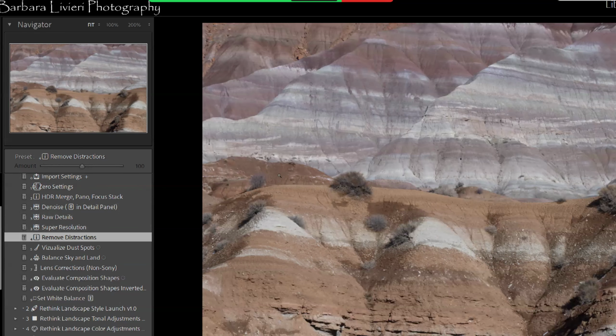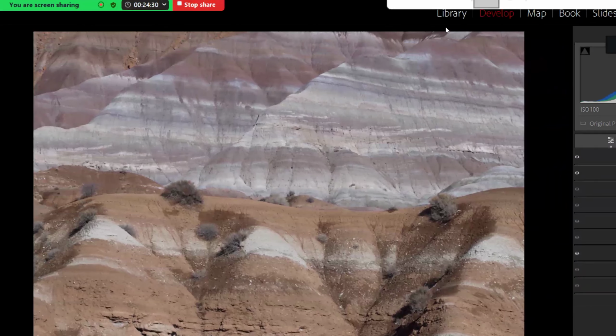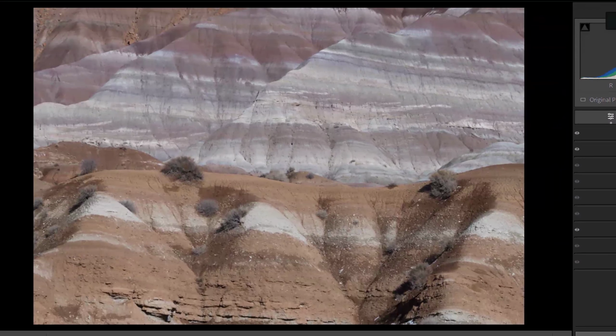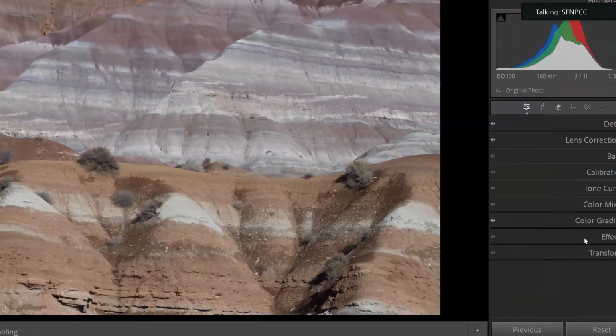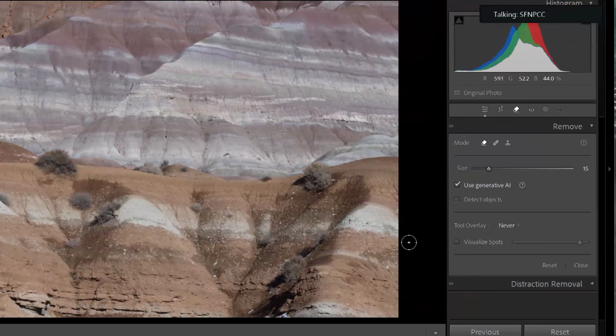So remove distractions. This is when I would go in and say, okay, if I don't like something, like down here, this is a little bit of a distraction. I'll get rid of this little bit of white. I don't think I need to use the AI, so I'm going to uncheck that, and I'm just going to get rid of that little bit of snow there.